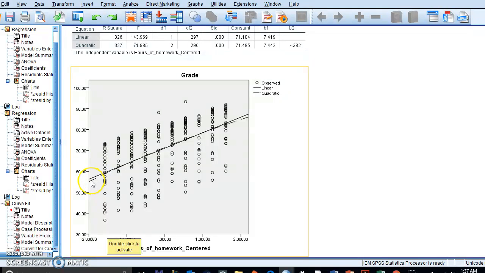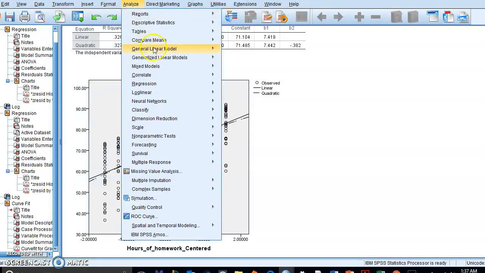If I put a fat pencil over my linear line, it would cover both the dotted line and the solid line. Therefore, there is very little evidence that there really is a curvilinear relationship between hours of homework centered and grade. Let's try it with the other independent variable, which is anxiety.